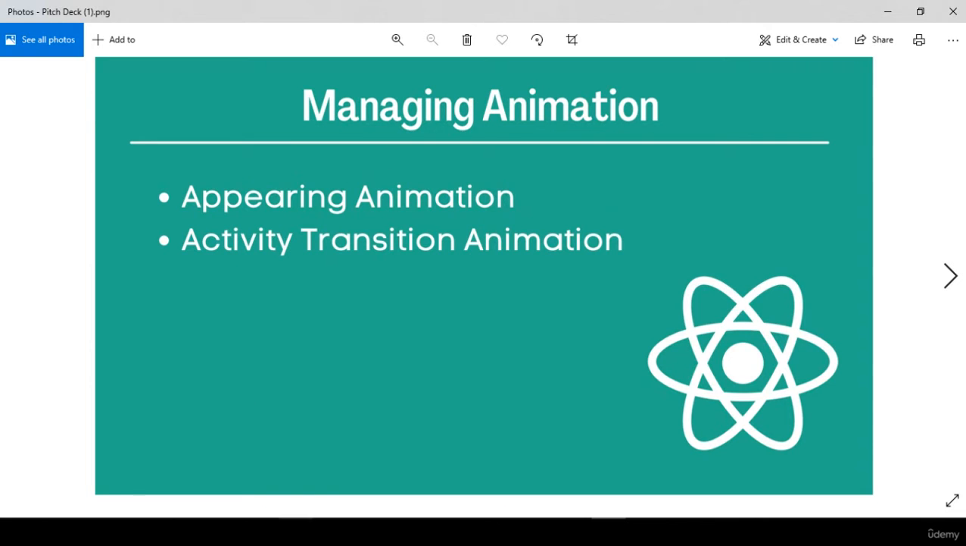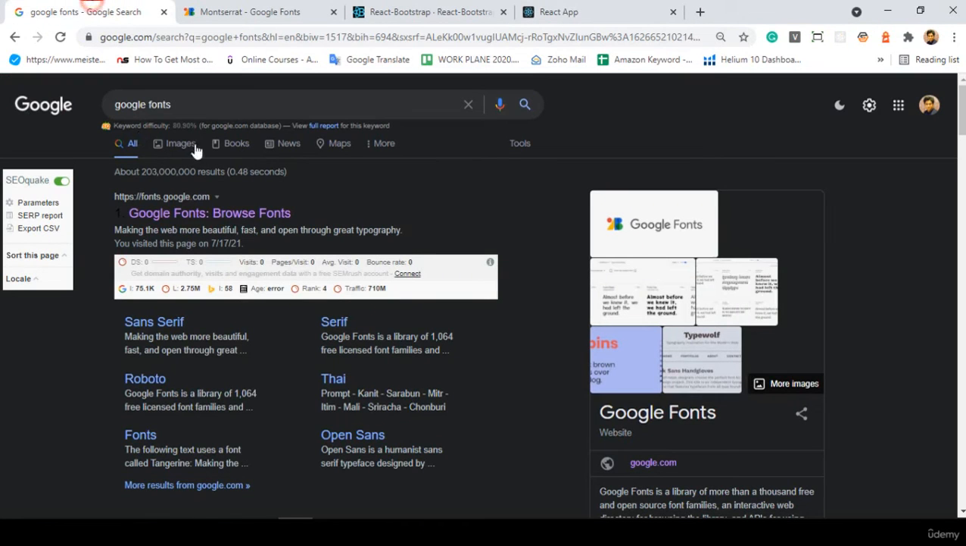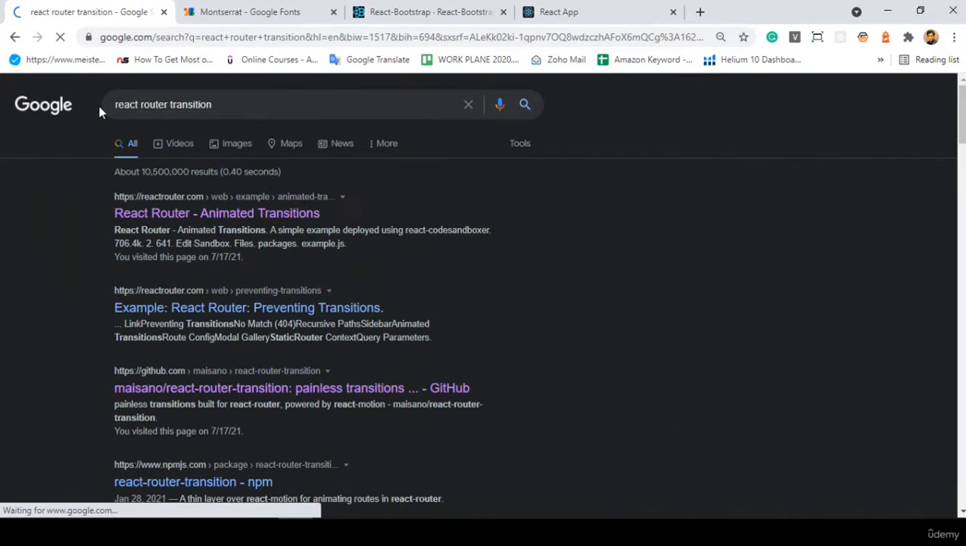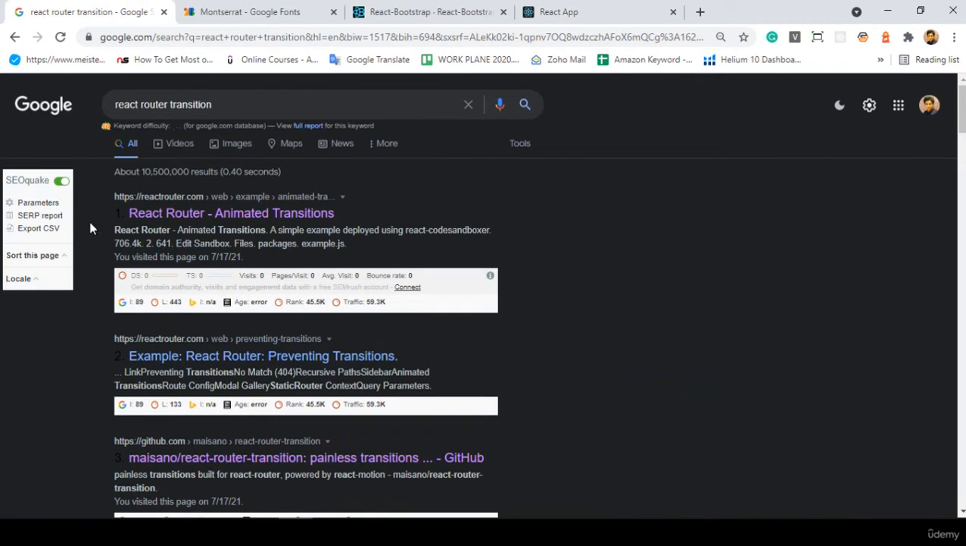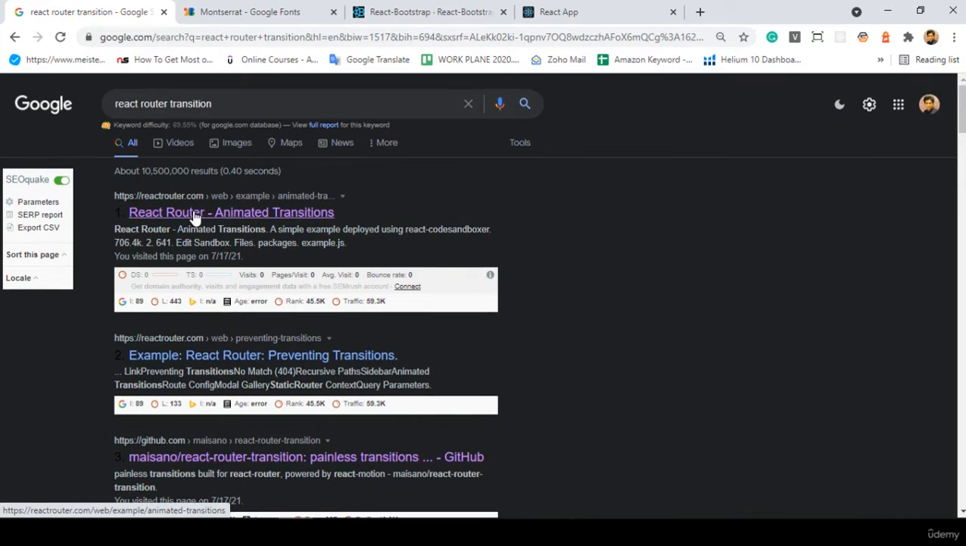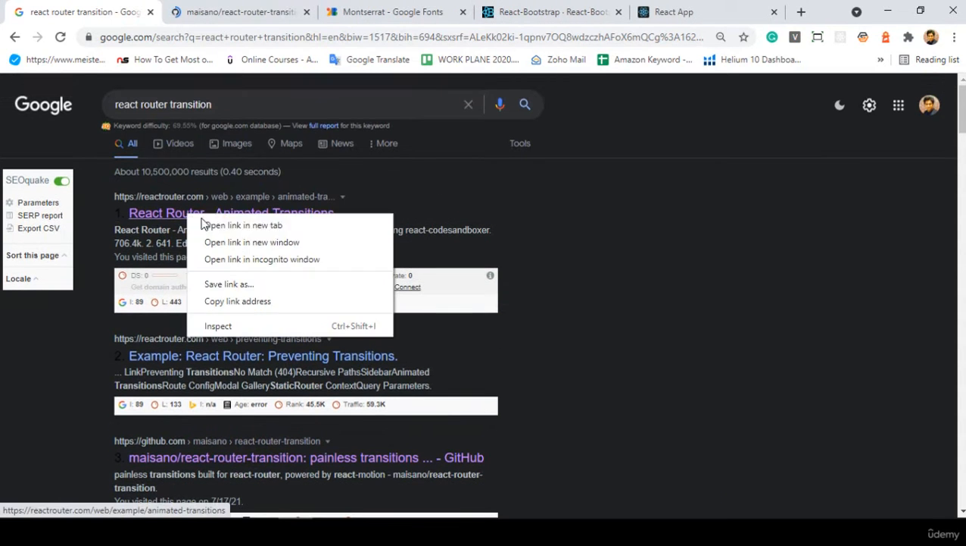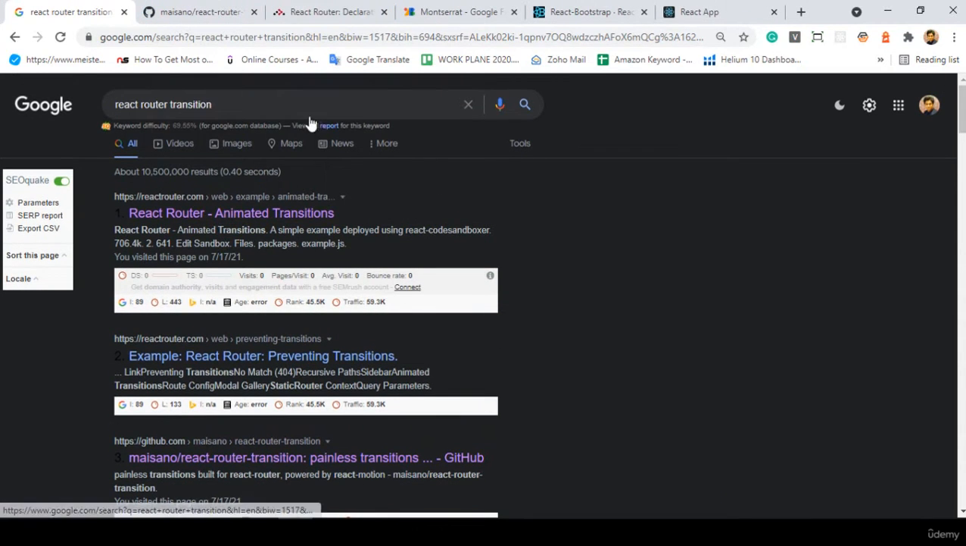Like, if you go to Google and search for React, then React router and transition, if you search for React router transition, there is a GitHub link. You can be redirected to this animation library. That is one GitHub link I will recommend.